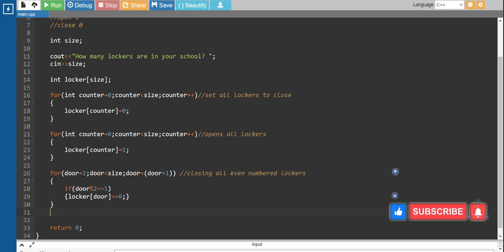Moving on. The third student now changes the condition of the multiples of the third numbered lockers, and the fourth student does the same, changes the condition of the fourth numbered lockers, and so on. We are going to be creating a code for that.